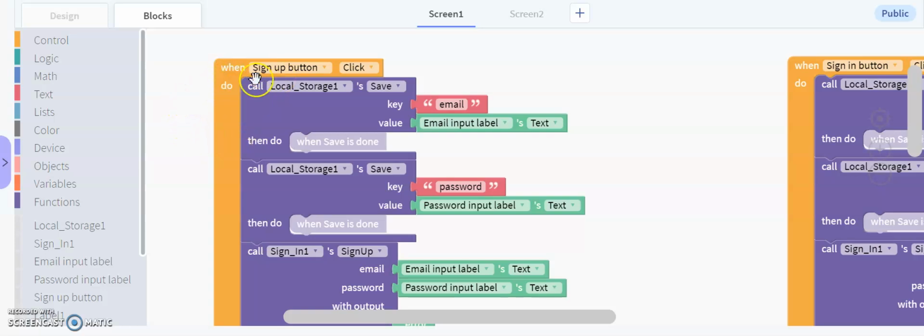So when the sign up button is clicked, so when we click our sign up button, it will call local storage 1 and it will save the email as the value of the email input label text. So basically what this does is it takes the email that we put in and it says, okay, this is the email input label and it's a text input. So it saves that to the local storage 1.